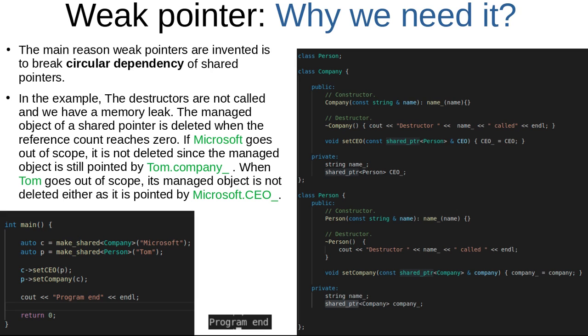So why is it needed? The main reason weak pointers were invented is to break circular dependency of shared pointers. Let's take an example. Here on the right side you see class Company.